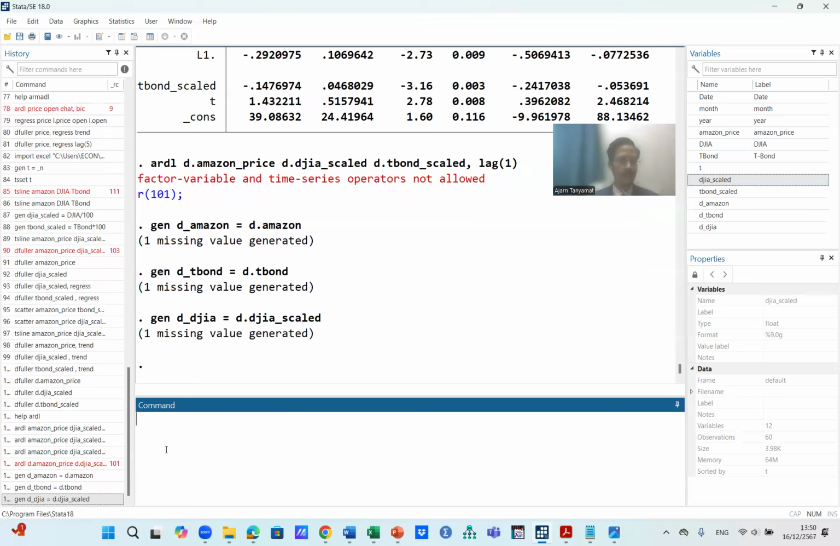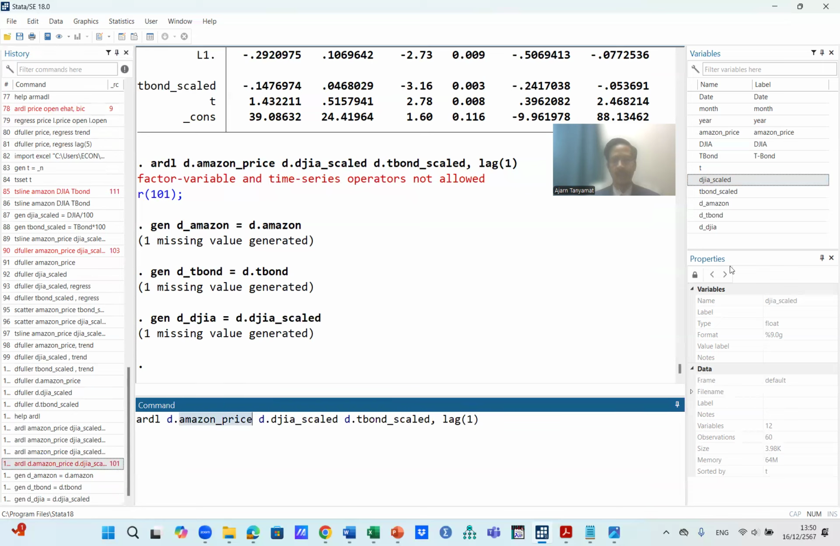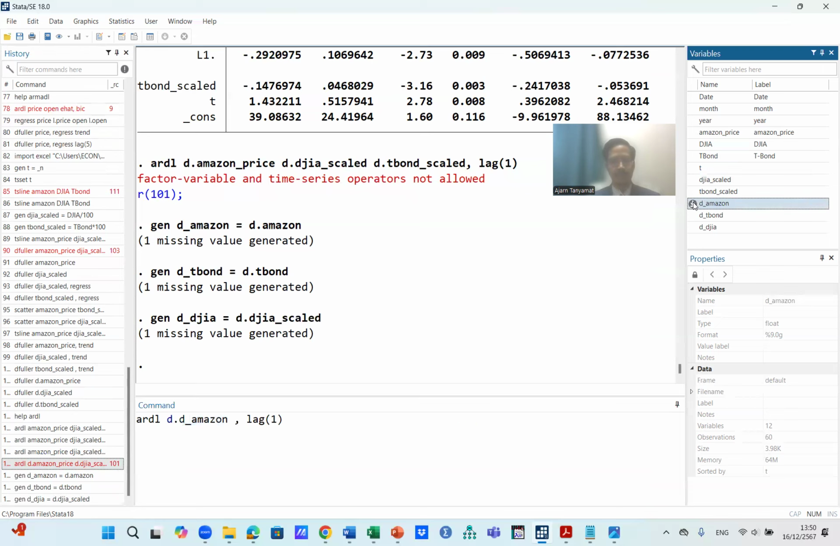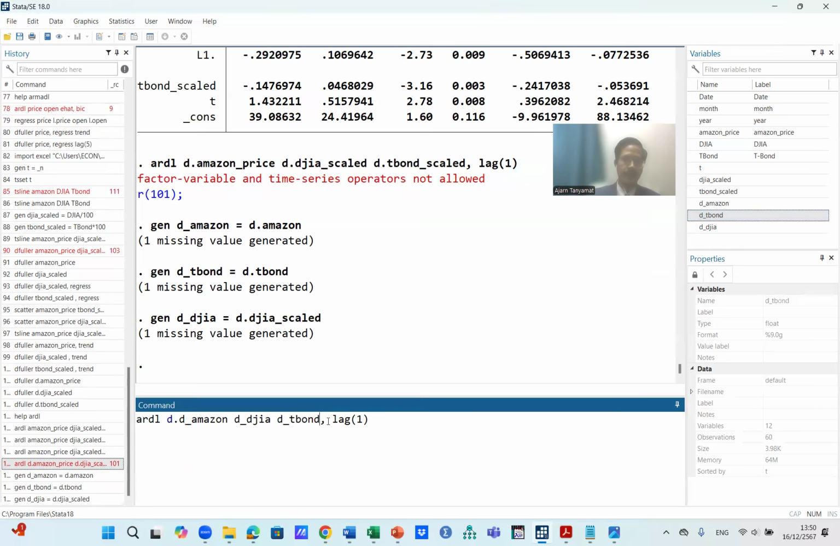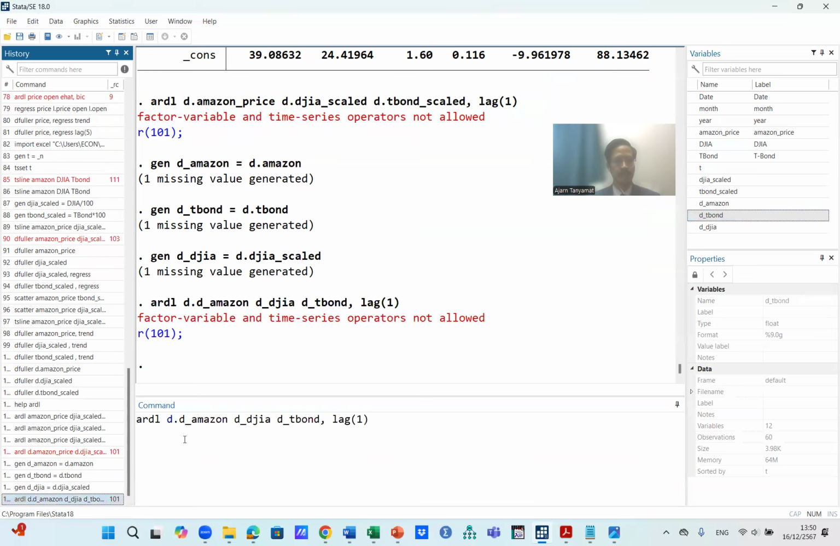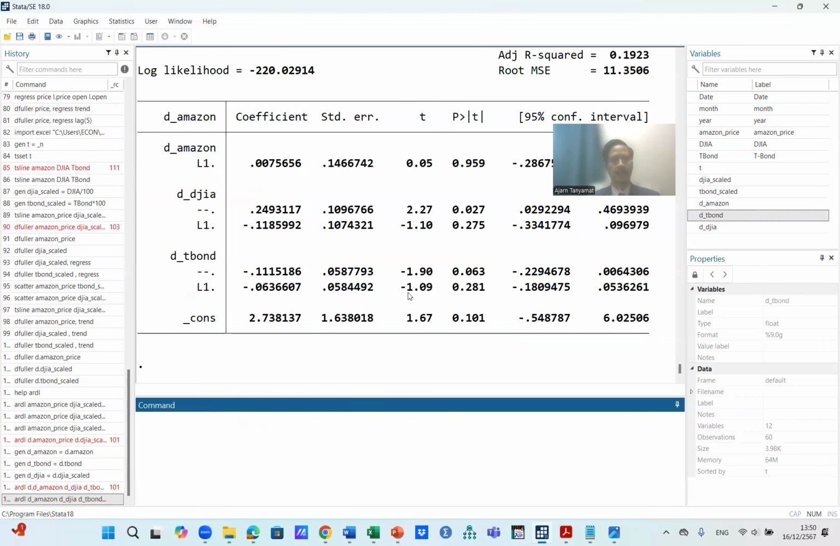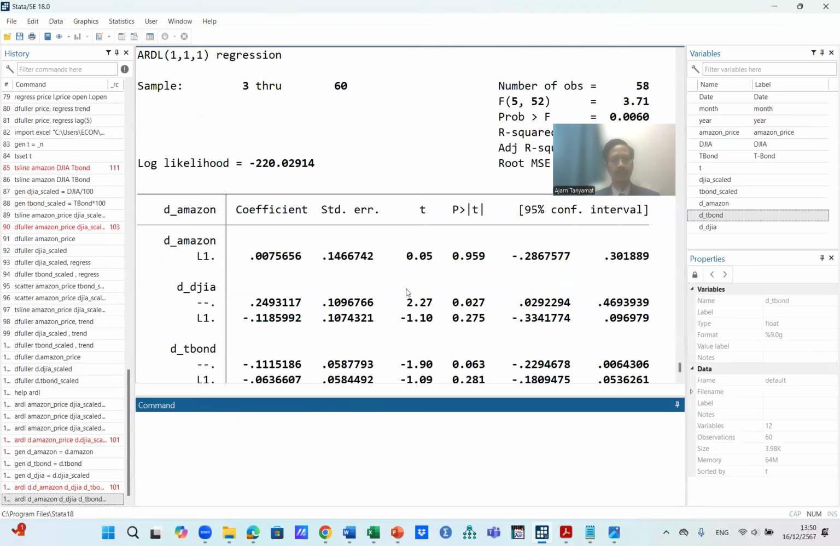I'm going to run ARDL. I'm going to have the Amazon as a function of djia and dt bond. I'm going to specify lag 1. Enter. Oh, no, not d dot, sorry. There. The Amazon, ddjia, dt bond. Enter. And there's my result.